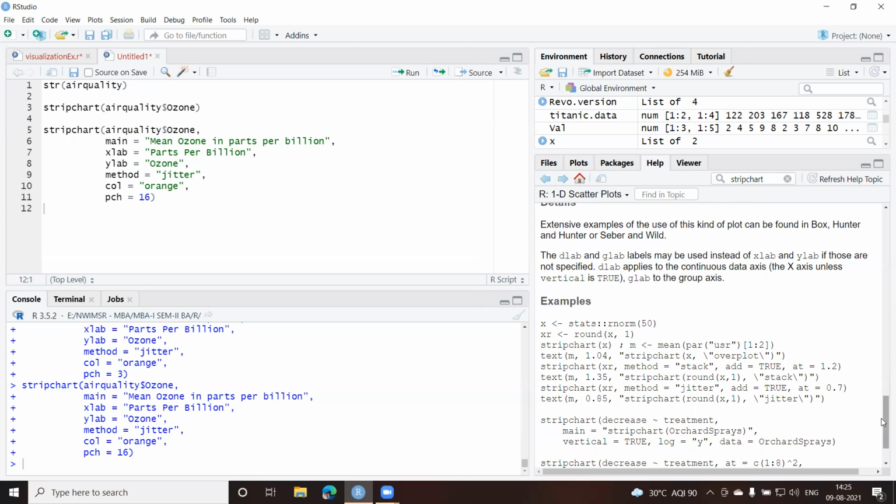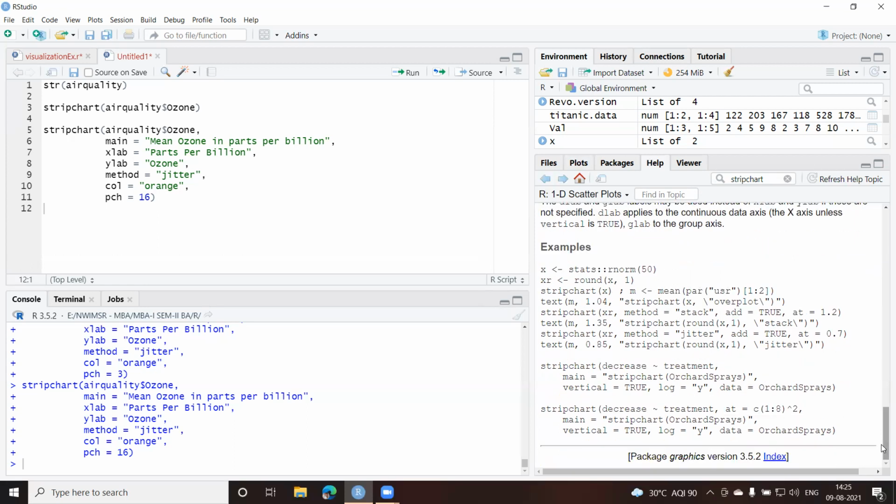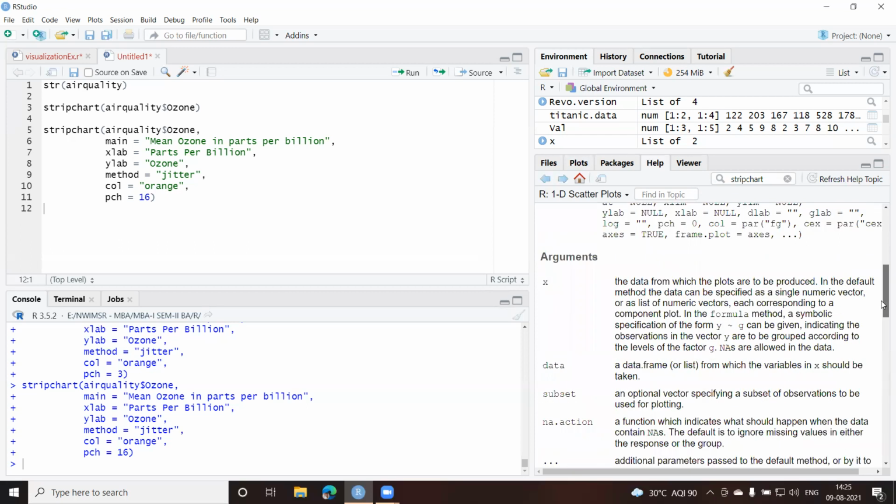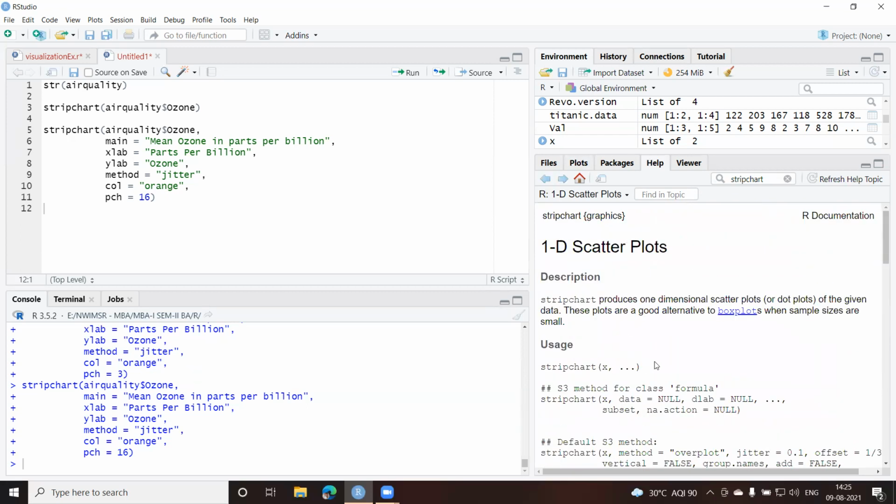So please, when you're using this function, take a look at the help, and go through the description which is provided on your strip chart. In other words, you can call it a 1D scatter plot. Okay, 1D scatter plot as well.